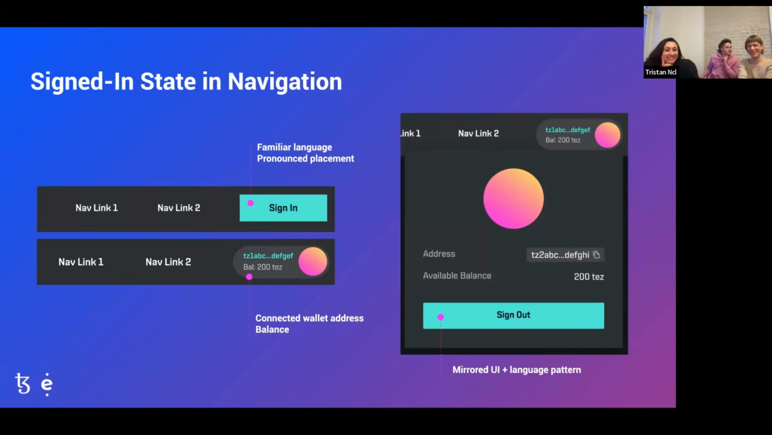And then here on the right, we have a modal that you can expand. If you click on the little chip, it expands and has a sign out button and the same information. One small thing that I didn't make a note about was the simplicity of copying the address. The address is abbreviated because they're obviously very long, but copyable just by a click.